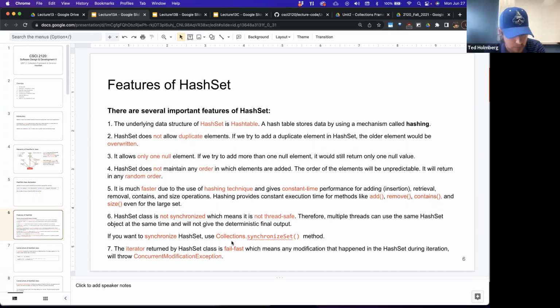And then the seventh feature here that you should be aware of is that the iterator returned by the HashSet class is fail fast, which means any modification that happens in the HashSet during iteration will throw that concurrent modification exception.